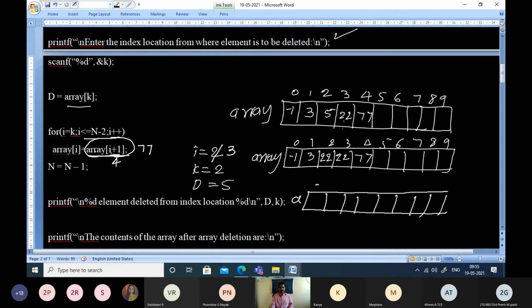I'll write simply A here. 0, 1, 2, 3, 4, 5, 6, 7. This is minus 1, 3, 22. Now what we are doing here is the element from the index location 4, we are taking it and placing it to the element at the index location 3. That means 77 will come in this location.